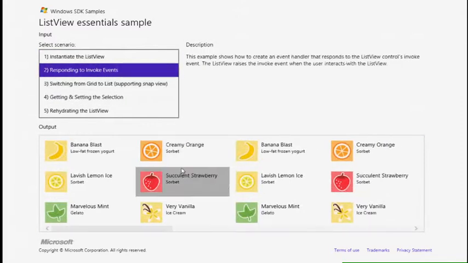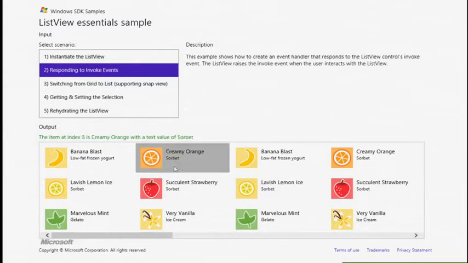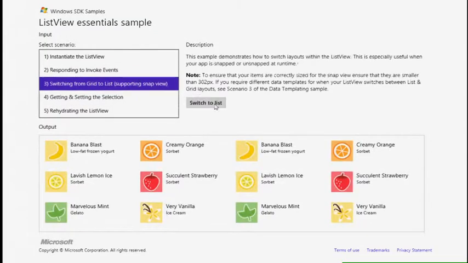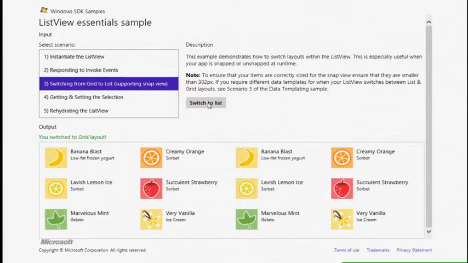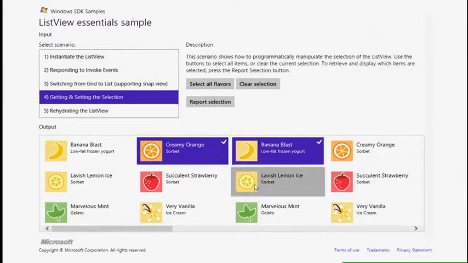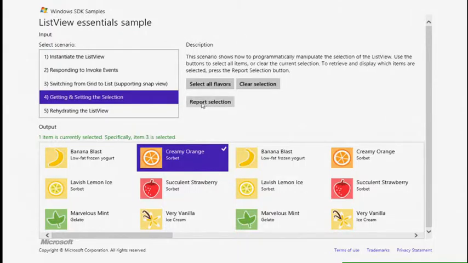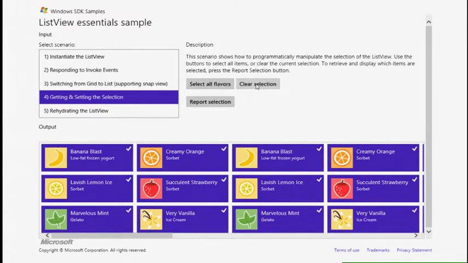You can respond to events. So when I click on things, it tells you, oh, you clicked on this item, and here's the data that was there. You can switch between different layout presentations of the same data. You can get and set selection. You can have the user do it, and then you can say, what's selected? Oh, there are 2 items selected now. There's just 1 item selected. You can programmatically set and clear selection, so you can do all that kind of control.